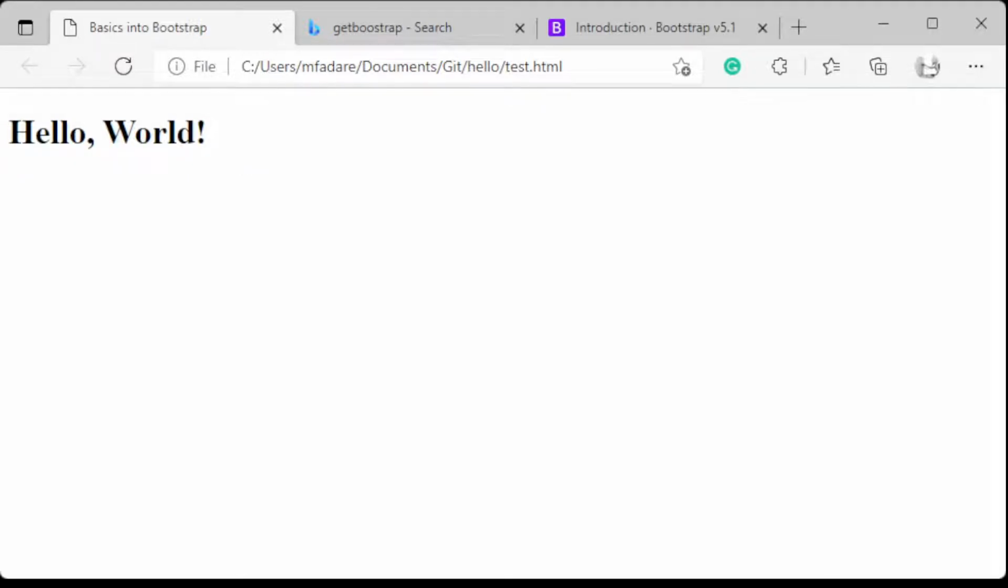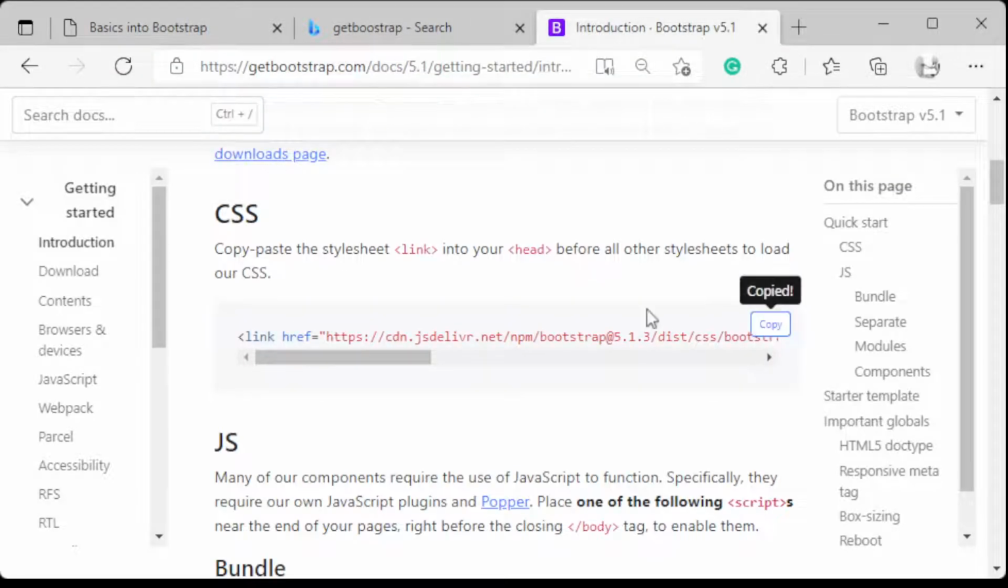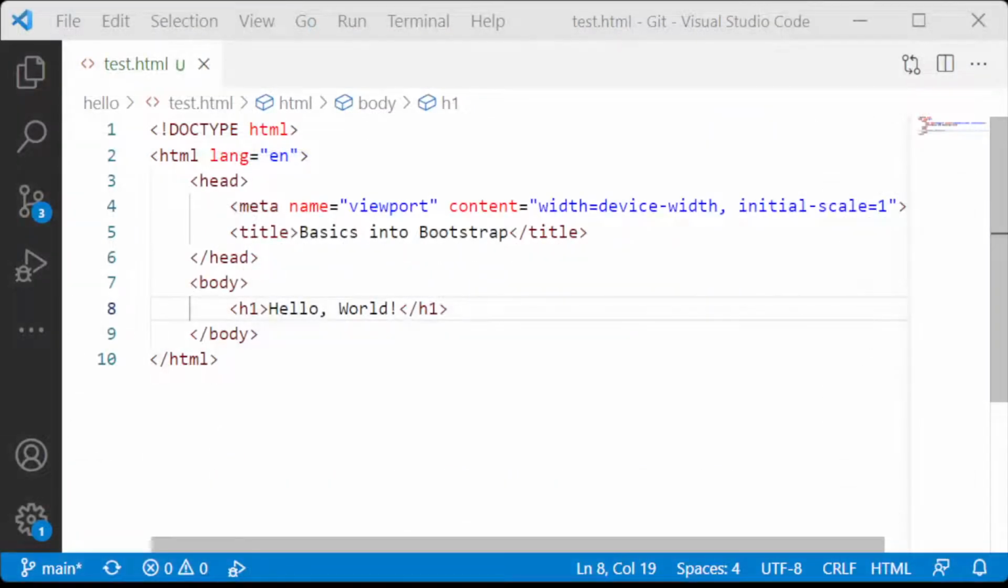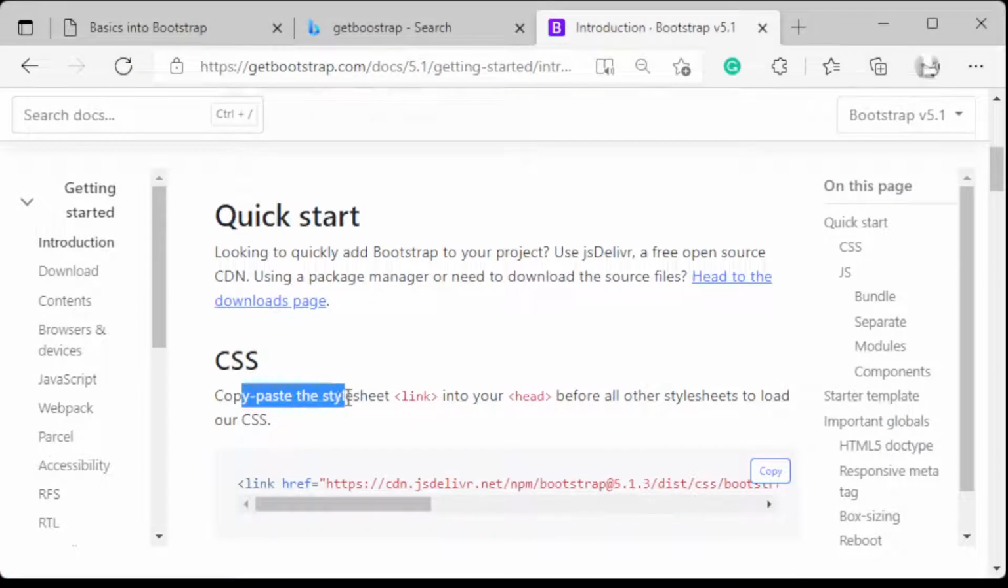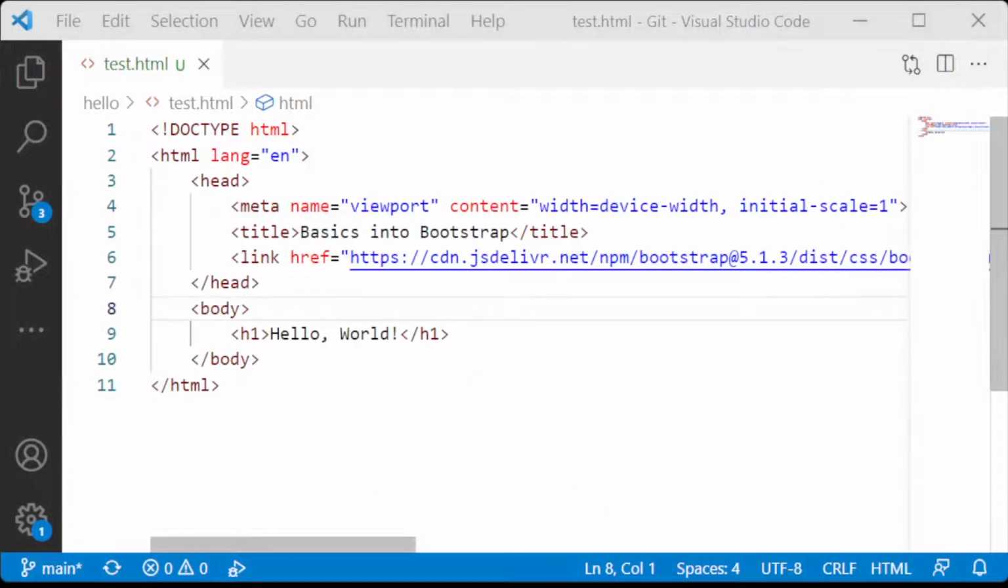Now let's add the link that we'll be copying from Bootstrap into our code. We usually and would always add the link to the head, just as it has been defined here. It says copy and paste the style sheet link into your head, into the head tag, and not into the body. So we'll copy and paste it here, and save this once again.